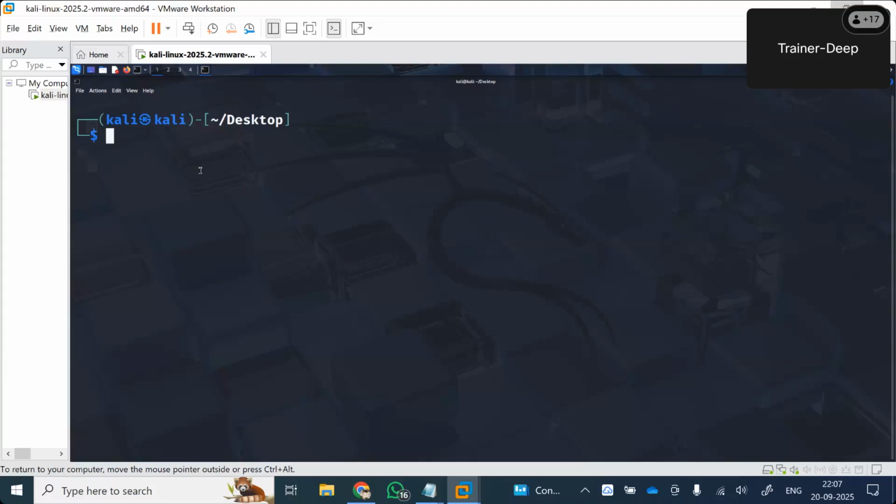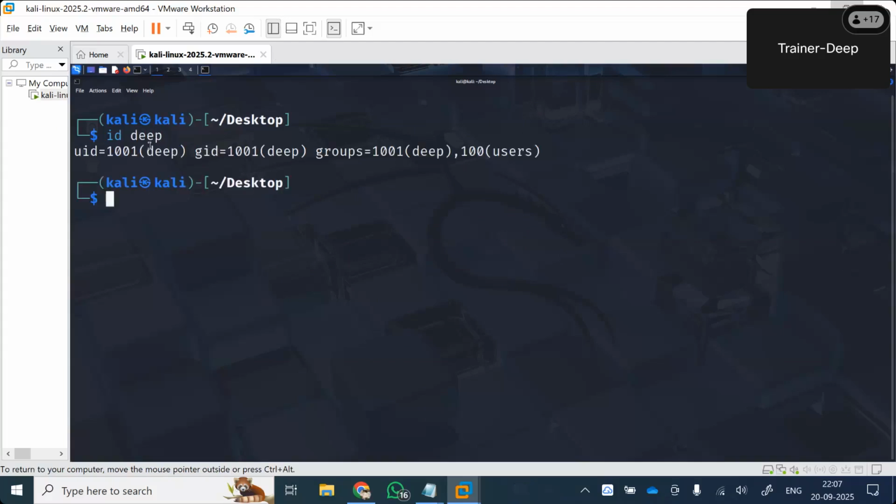Guys, till here it is clear. Now let's check how you should add a user to a group. For that, what command should you use? First of all, let's check the user. This deep is a part of groups deep. See, this deep is a part of two groups, deep and user, and we created one more group that is tech. Now I want to add this deep in the tech group.